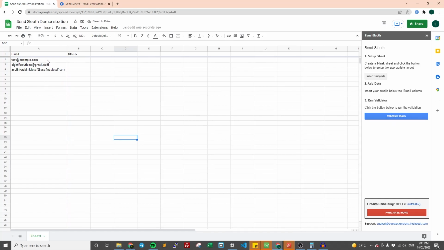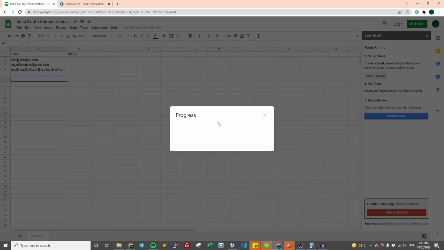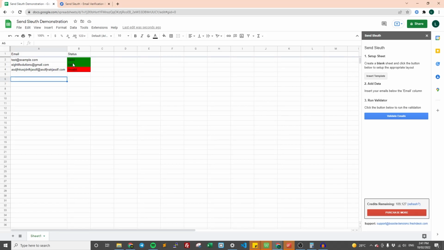So now we've got all our emails. Obviously, you can add a ton more. Just keep adding them into the emails column. Once you've got them all, then go to Run Validator and just click Validate Emails. Now it's going to show the pop-up, and it's 3 out of 3 done. Email validation complete. As you can see, just as we expected, valid, valid, invalid.